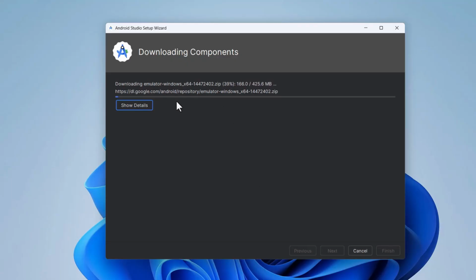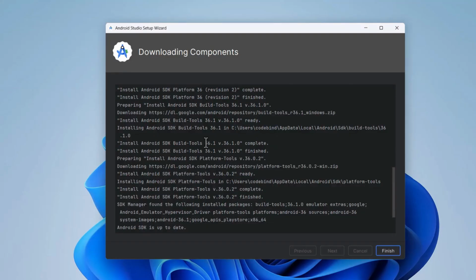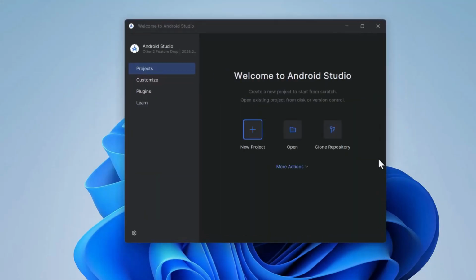Now Android Studio will download required SDK components and build tools. This may take several minutes depending on your internet speed. If Windows shows a security pop-up, click Yes. When setup completes, click Finish. Android Studio will open.